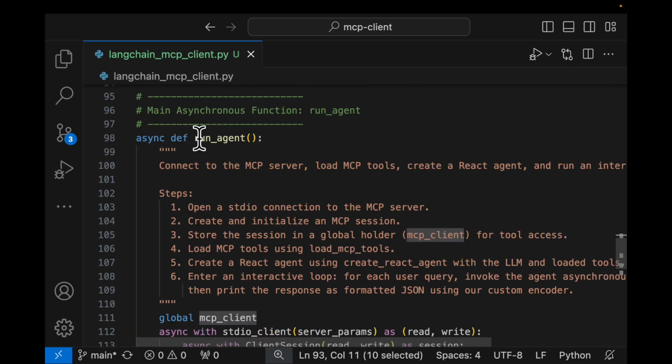Okay, then we go down to the run agent function. This is our main function that does all the work. It basically opens a connection to the MCP server. It starts the MCP session. It stores the session for tool access and loads these tools using the MCP tool. So you basically have your server, your MCP session, and your tools all started up over here.